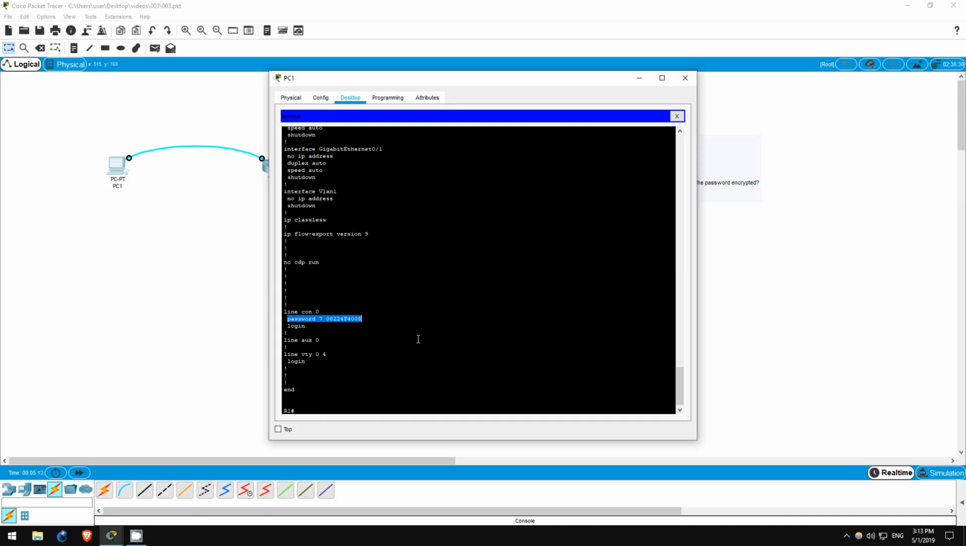Finally, let's save the configuration. Let's use the copy running config startup config command, shortened to copy run start. That's all for this lab.